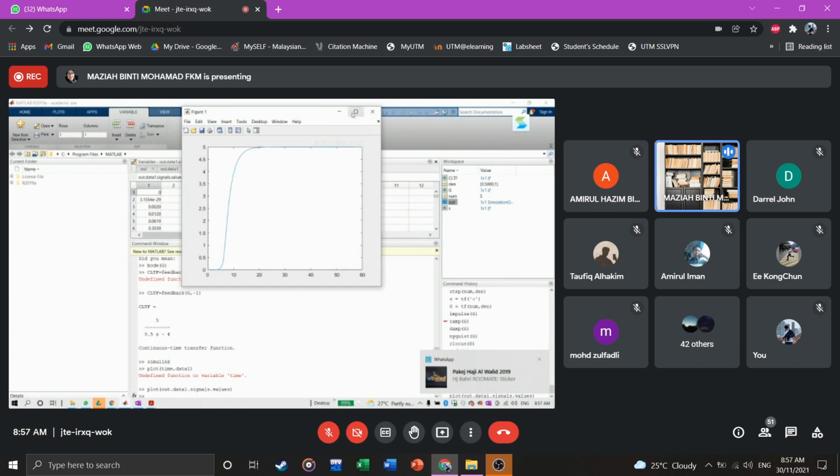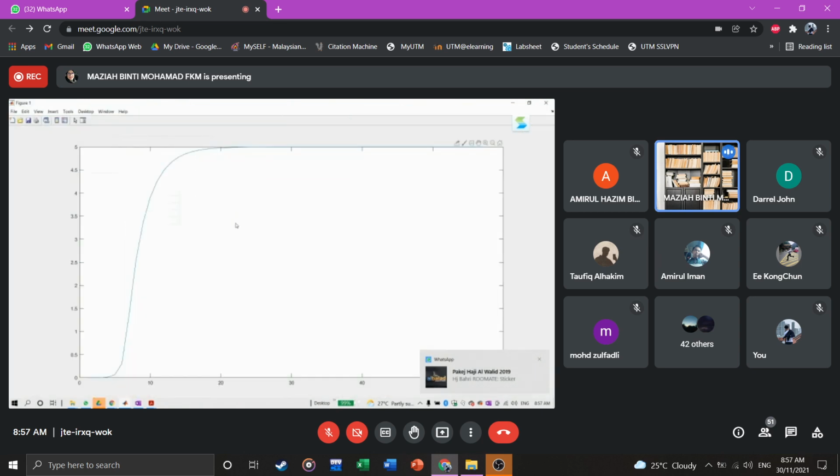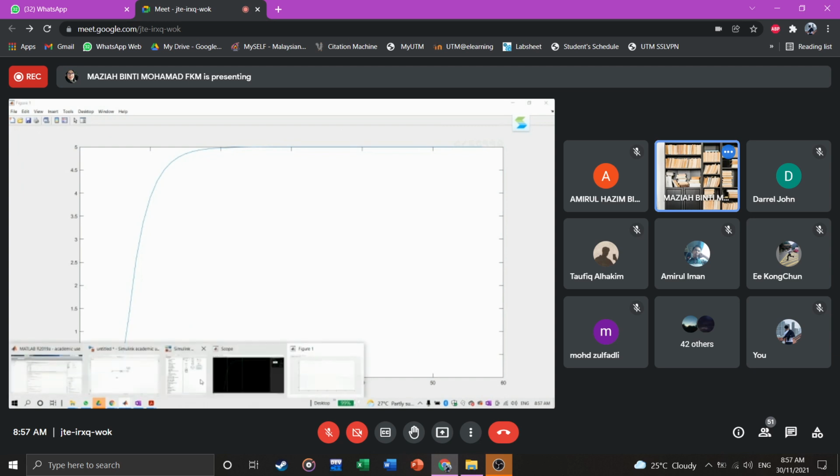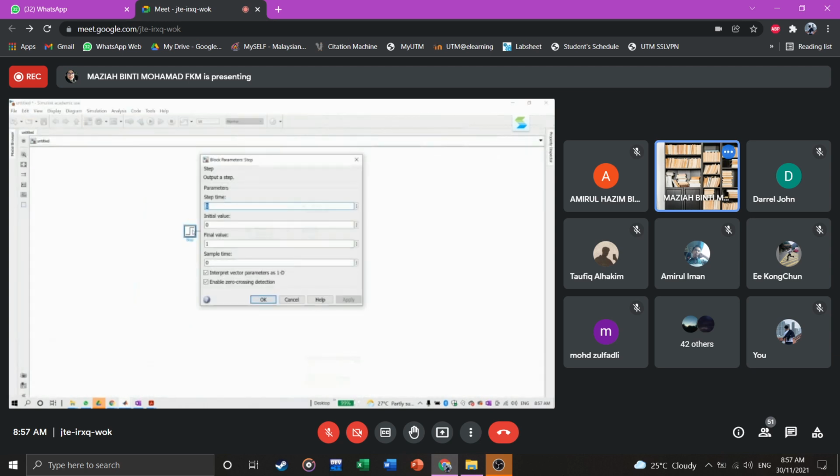Right. So if you plot in MATLAB, okay, kita tak change ke tadi? Static put 0 kan?